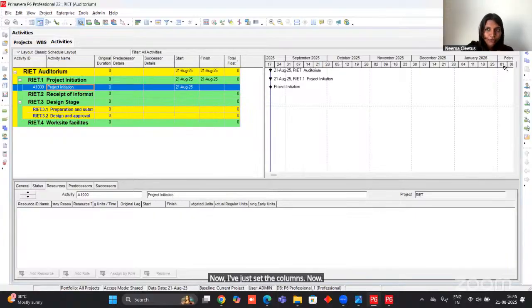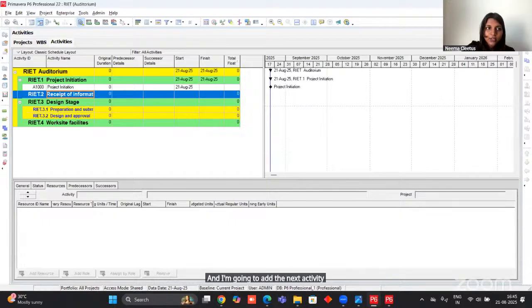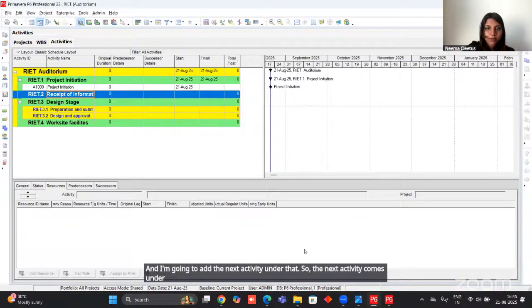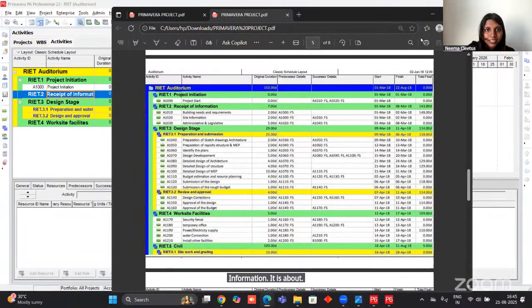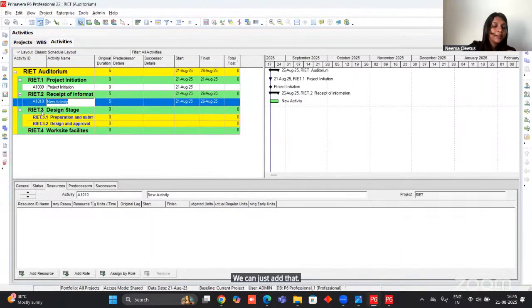Now as I've turned off the wizard, I'm going to select the stage from here, WBS, and add the next activity under that. So the next activity comes under receipt of information. It is about building needs and requirements. It is for 2 days, and we can just add that. So I'm adding building needs and requirements. And you can add the original duration from here itself.